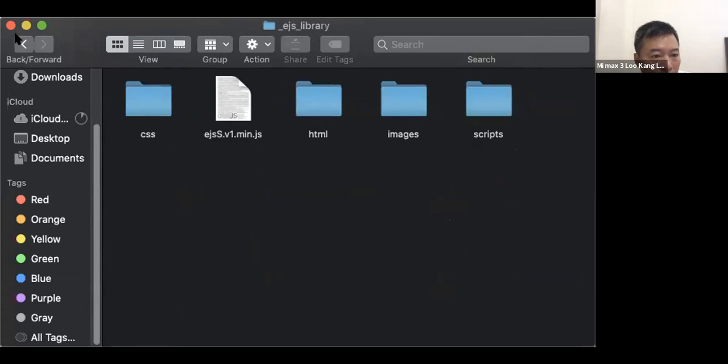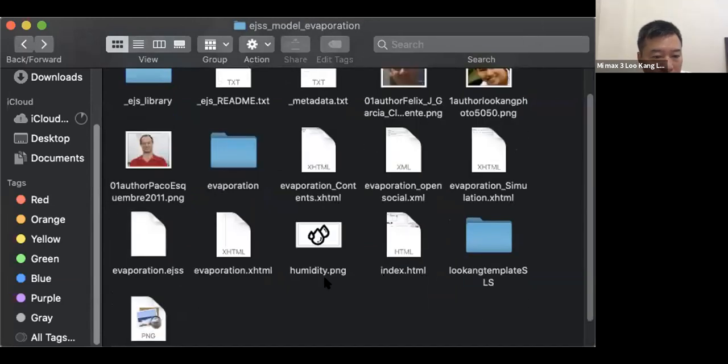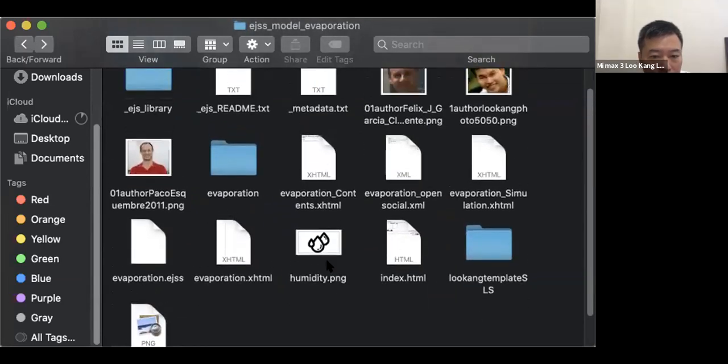So our code is this fella. This is our code, right? This is where we key in all our own design, our own variable, our own equations, right? Then EJS takes this to generate the simulation, as well as the index.html. These two files are the same file.